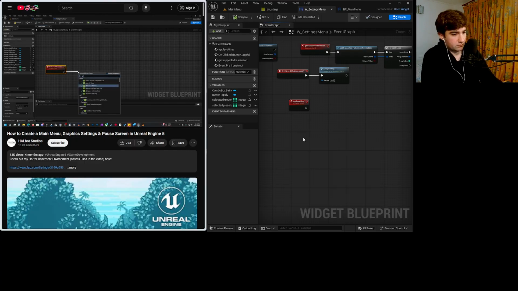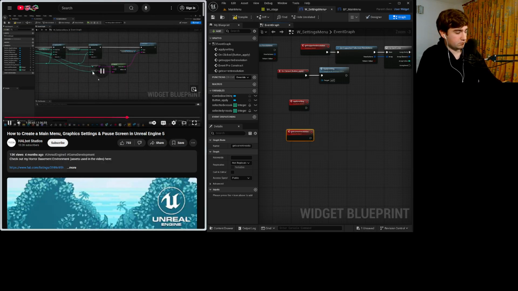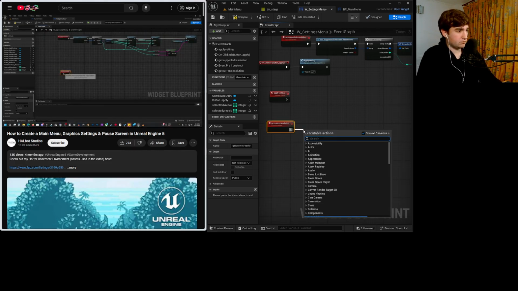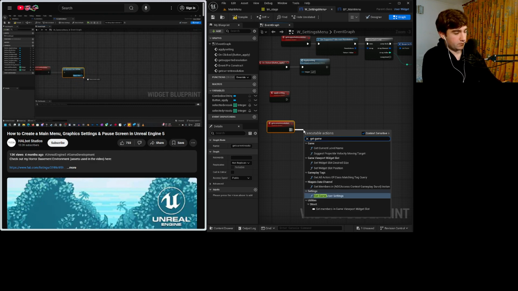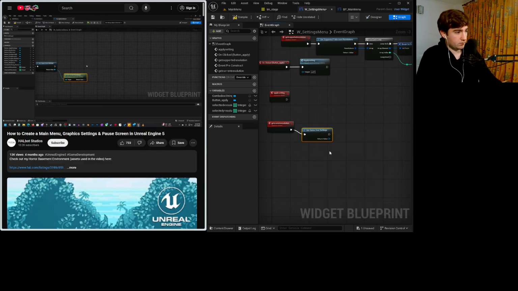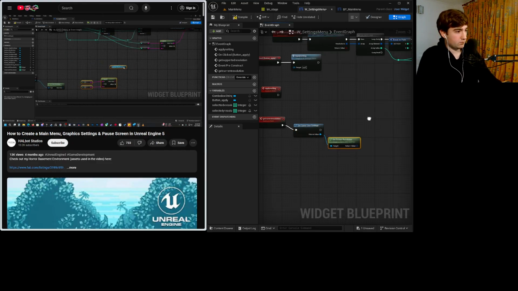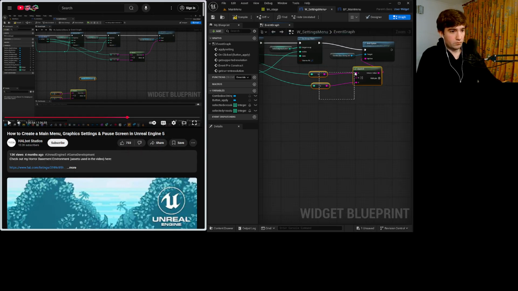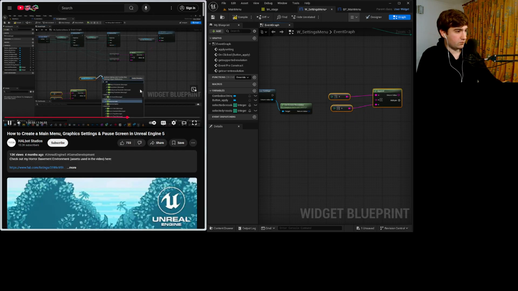And we can drag out and type get game user settings. And then from the return value, we can get screen resolution. And then we basically want this and this. So I'm just going to copy and paste that. But instead of add option, we want to set selected option.